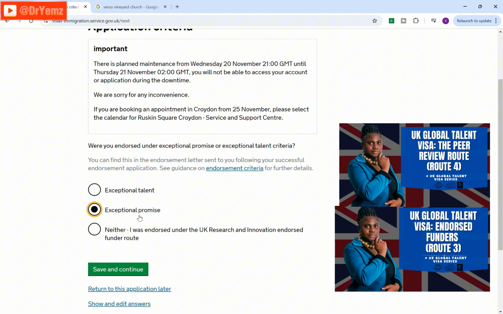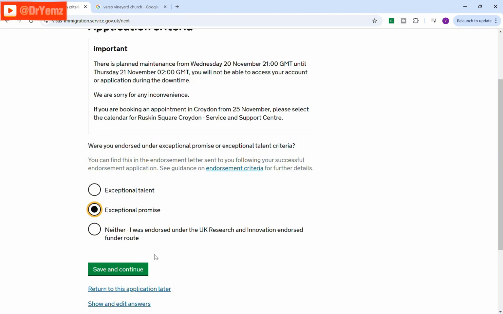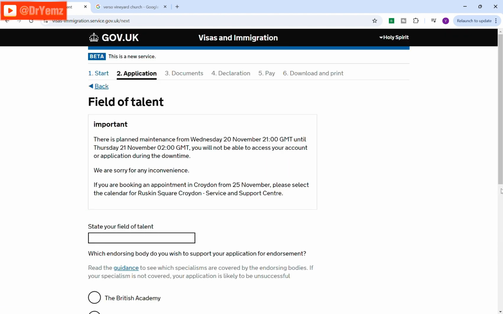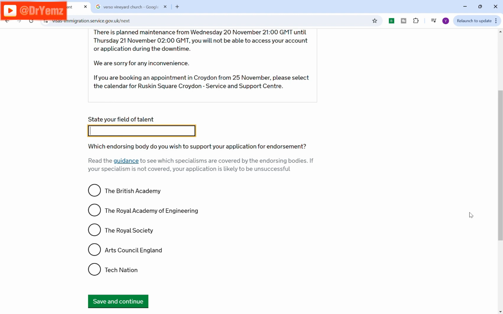But it's always better to present your evidence. But why not? If you think you're an exceptional talent, please do go for that. I applied as an exceptional promise. There are lots of people that might not find their field on the actual list on the gov.uk website. So once you check that list, write the field that you think is closest.